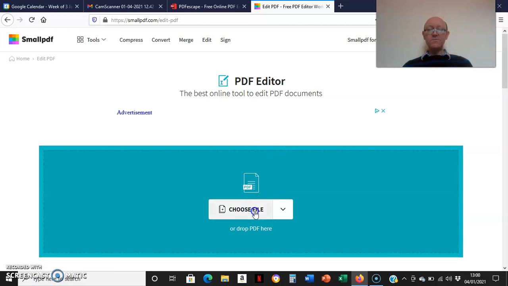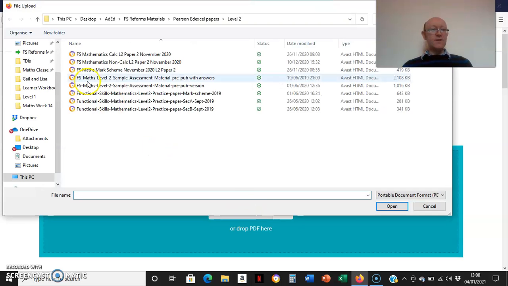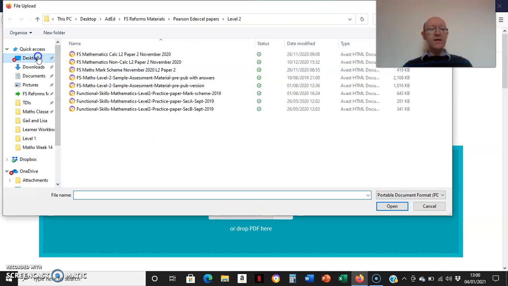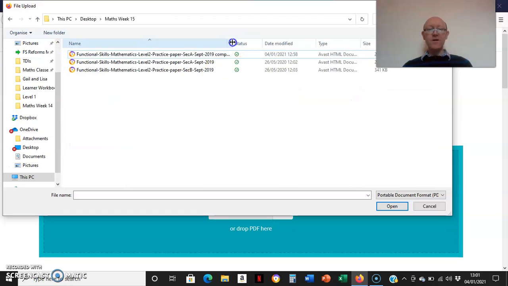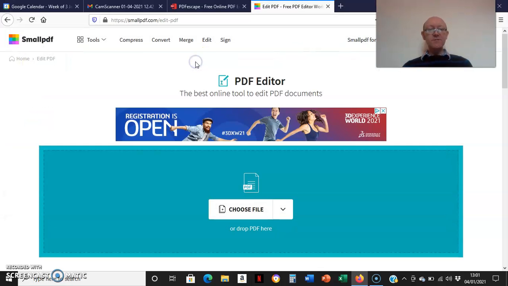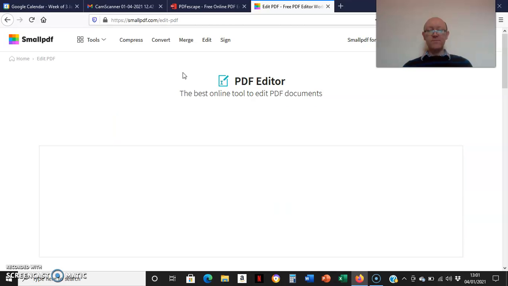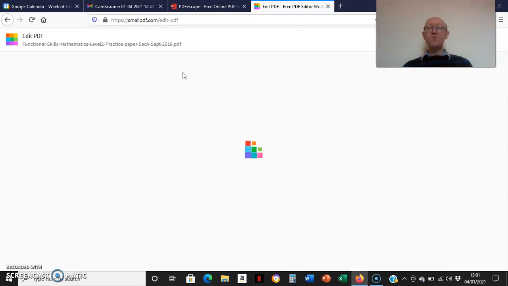So you click on this choose file button, and then you go to where the test is, wherever you've got it on your device. So say it was that same one again, that paper A. And then it just opens it up. So all very much more straightforward. Again, a bit of a delay on it depending on your internet.